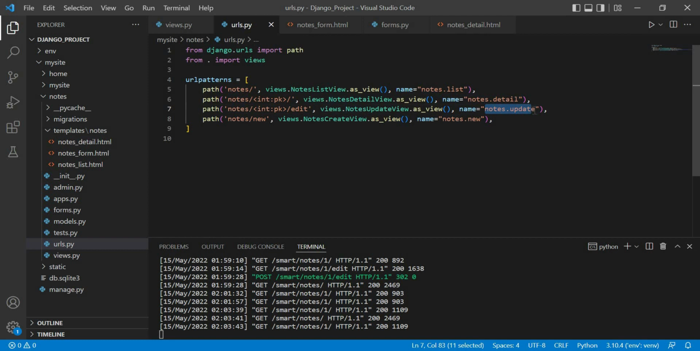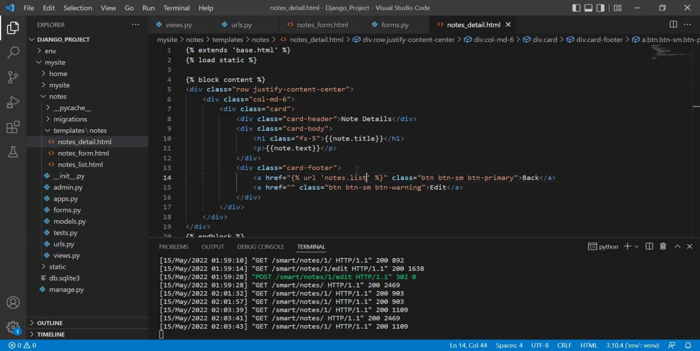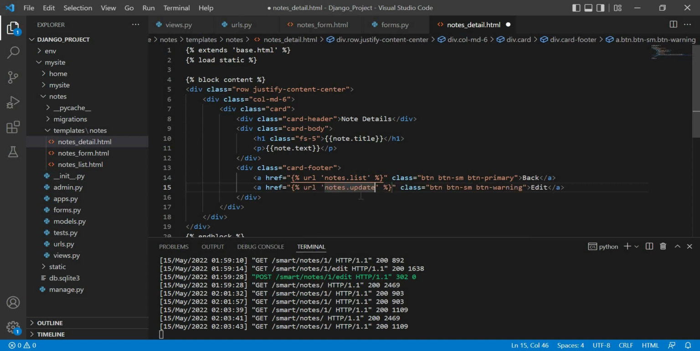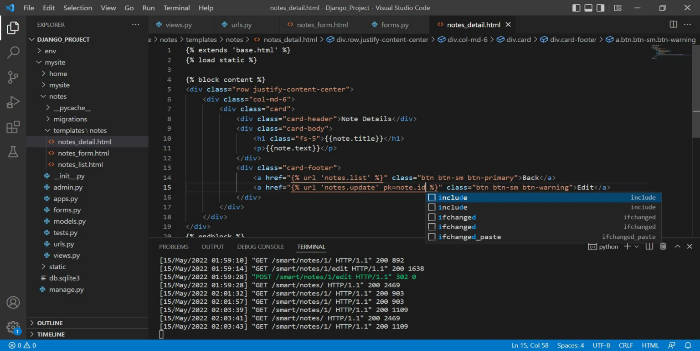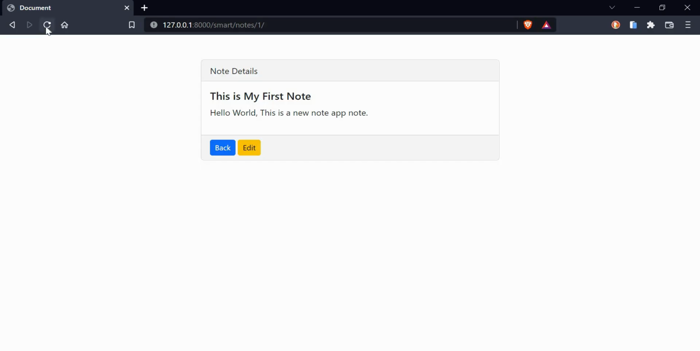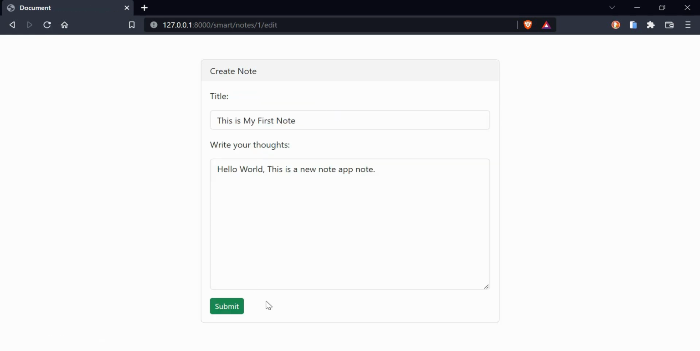Just copy this name. Let's go to notes detail, and I'm going to say URL, paste this here. Now we need to specify the key. So it's going to be pk is equals to note dot id. Let's save that. Let's hit refresh, and now you can see that it's going to take me to the edit page. And from here, I should be able to go back to the notes list app.